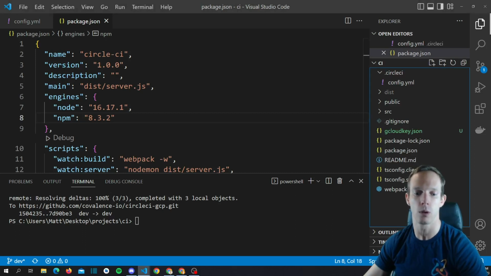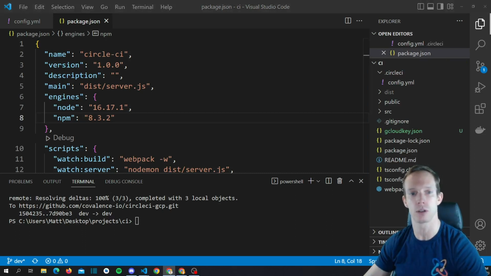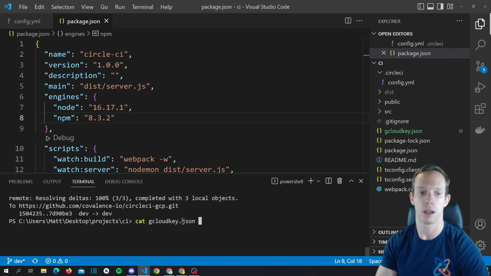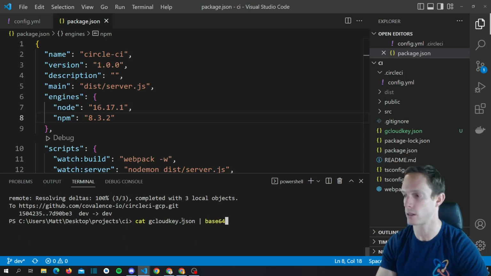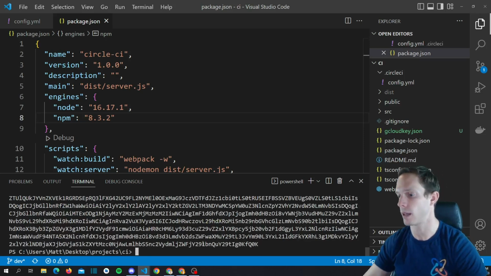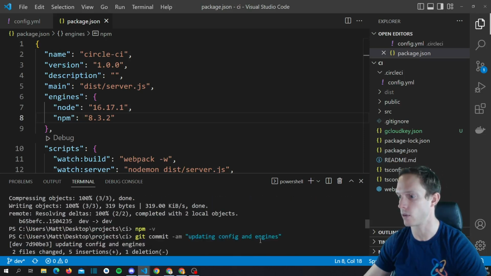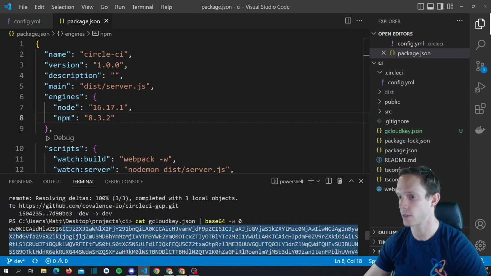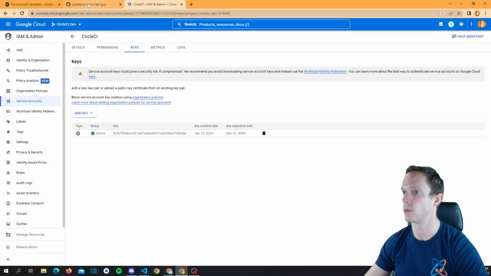I'm on Windows, so this could be different on Mac, but we're going to cat gcloudkey.json, convert it to base64, and add -0. So now we actually have it converted to base64, and we just need to copy this thing. So copy.